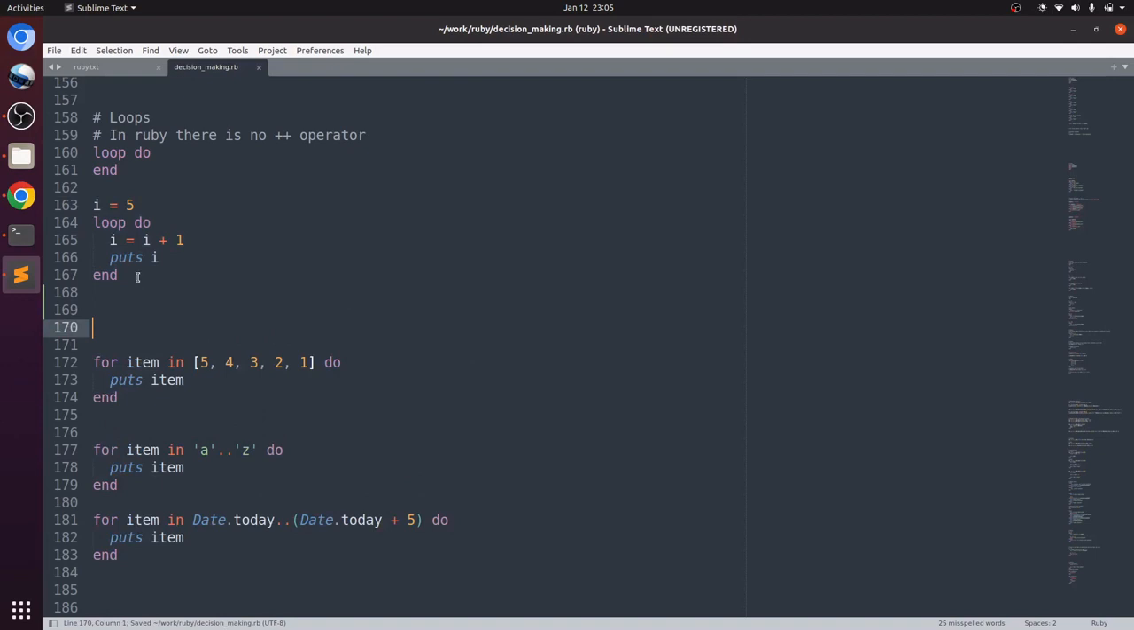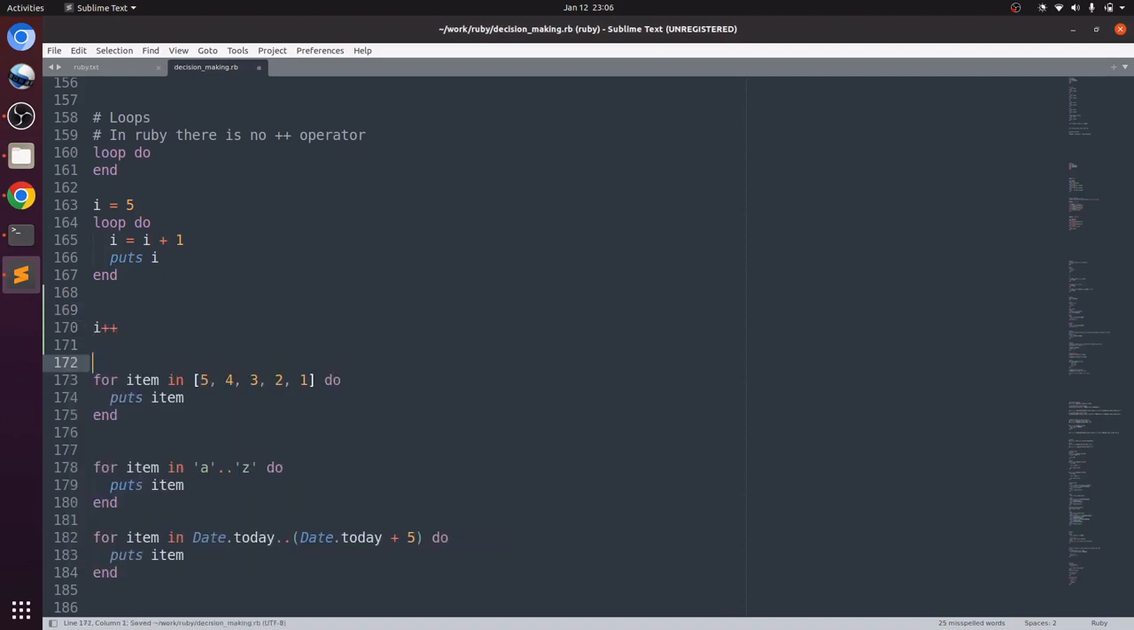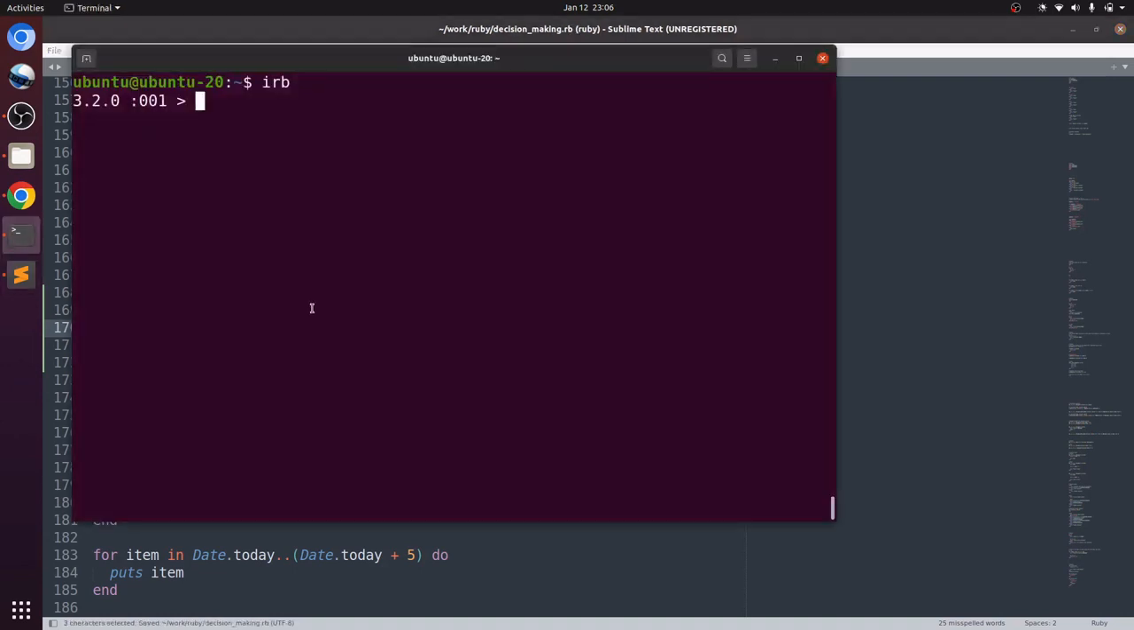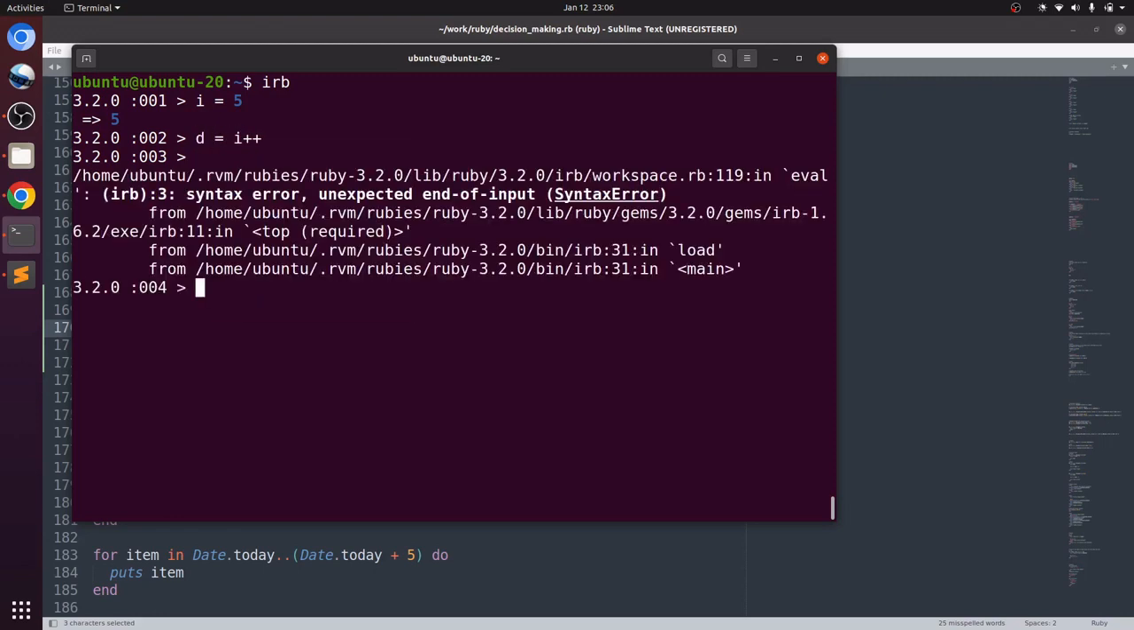I want to highlight one more thing here. There is no plus plus operator in Ruby, unlike in C++. In any other programming language we can increase I with I plus plus like this, but in Ruby there is no such operator. If I try to use I plus plus, for example, I equals 5 and I assign I plus plus to another variable, it will not run and will give you a syntax error because there is no such operator.